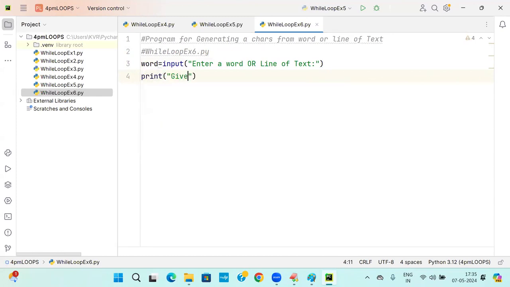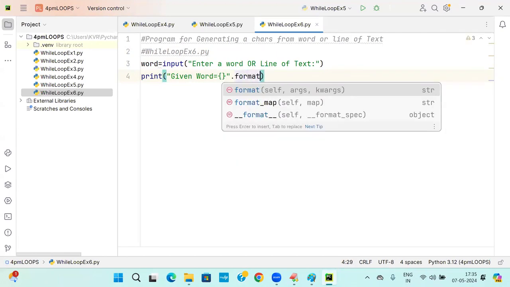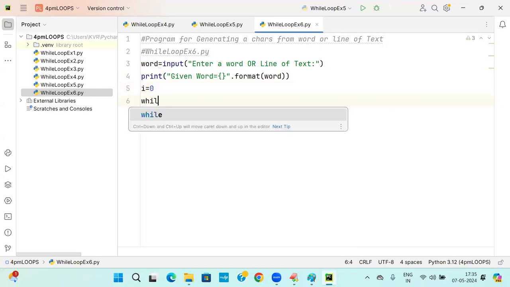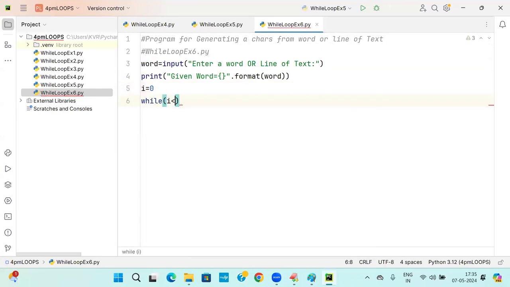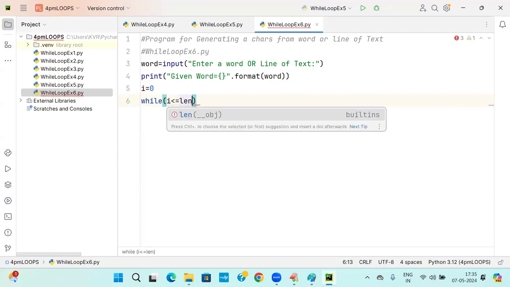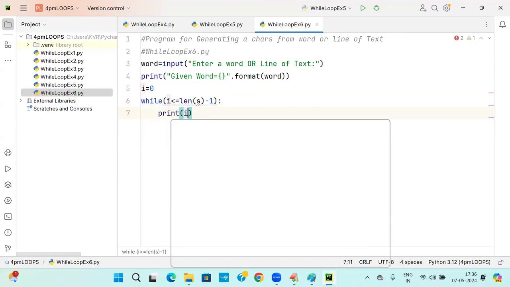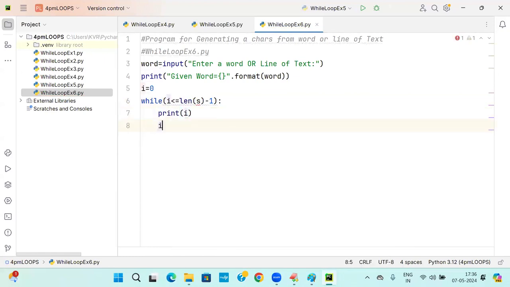Given word is equal to, I am printing, given word is equal to, dot format of word. I is equal to 0. While i less than or equal to len of s minus 1 minus 1. Print of what? If I write only i, it will print indexes, just for your clarity purpose.